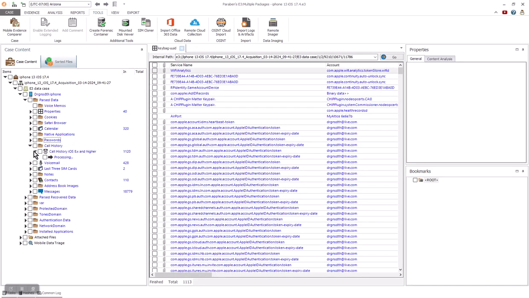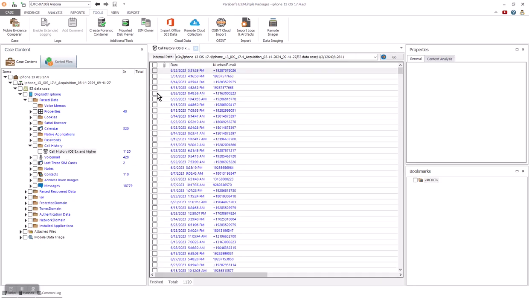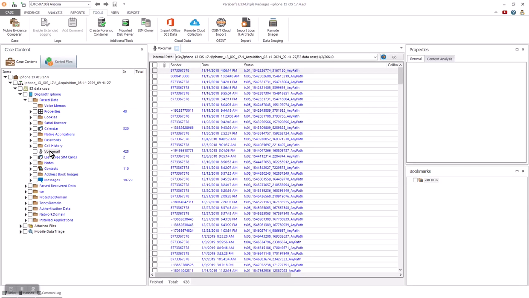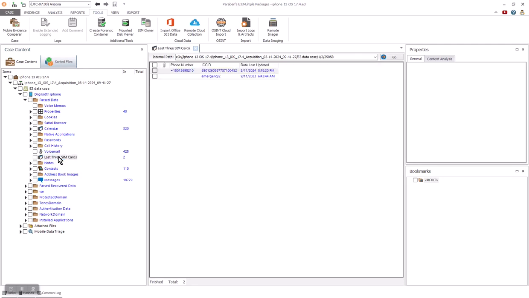It will include details such as timestamps, contacts, and their data. If you use the sorted files, you can find data that is associated with voicemails. Using content analysis allows you to go through a variety of data in context to data type. E3 will also identify the SIM cards that have been placed into the device and activated.